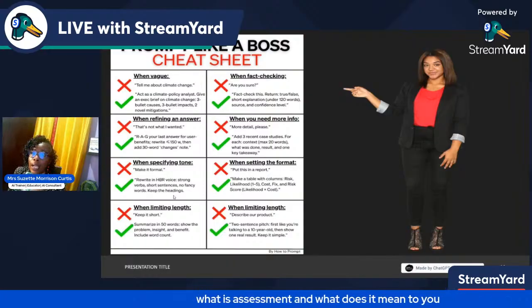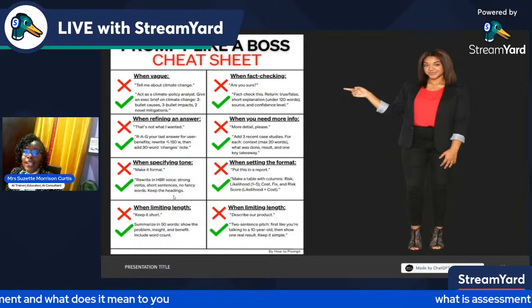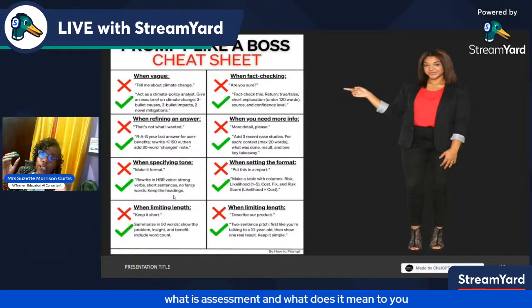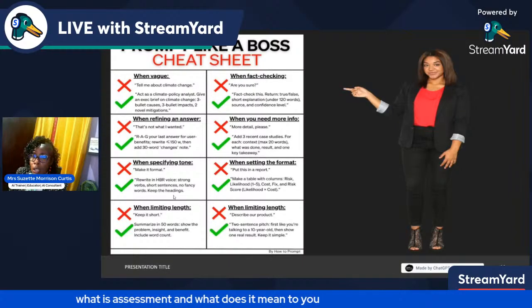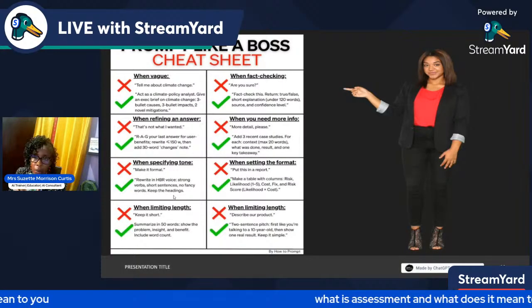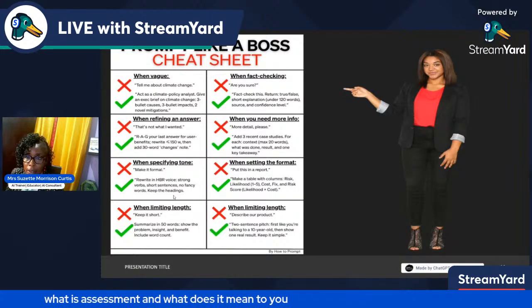Tell me about climate change. That's just so vague. What do you see as the difference now? Act as a climate policy analyst and give an exact brief on climate change: 3 bullet causes, 3 bullet impacts, 2 novel mitigations. So you're going into specifics now. And if it gives you a wrong answer, then you can refine the answer, right?